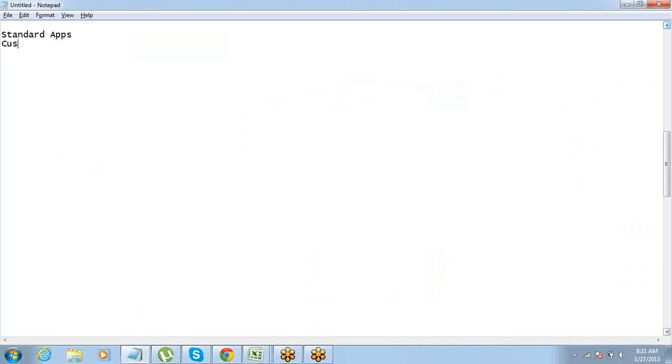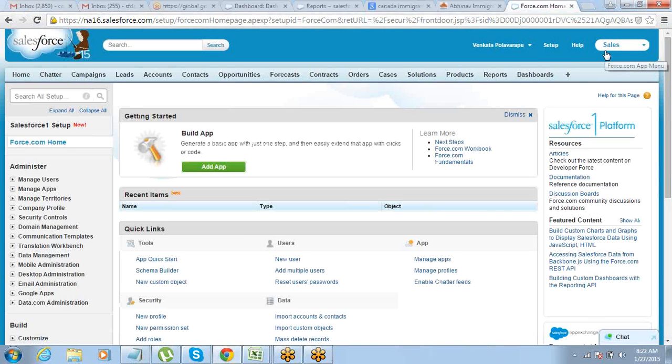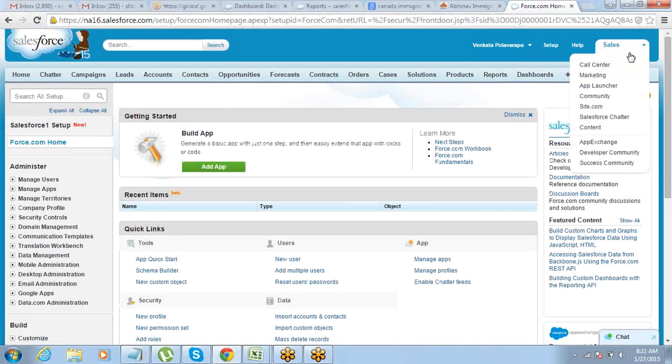In addition to this, Salesforce allows us to create our own custom apps, right? So that is something which we'll learn during the training. How do we create our own apps and everything? So we can include our custom apps as well here. So all standard as well as custom apps will be available under this list, okay, this app menu.